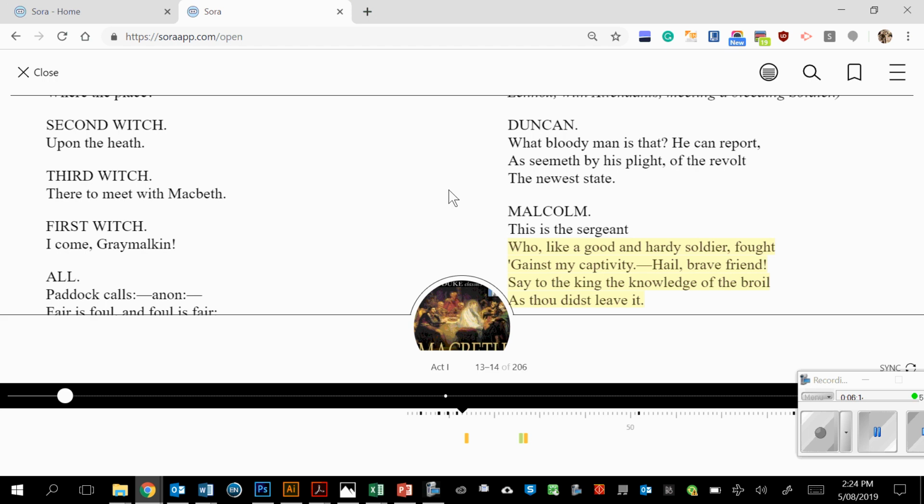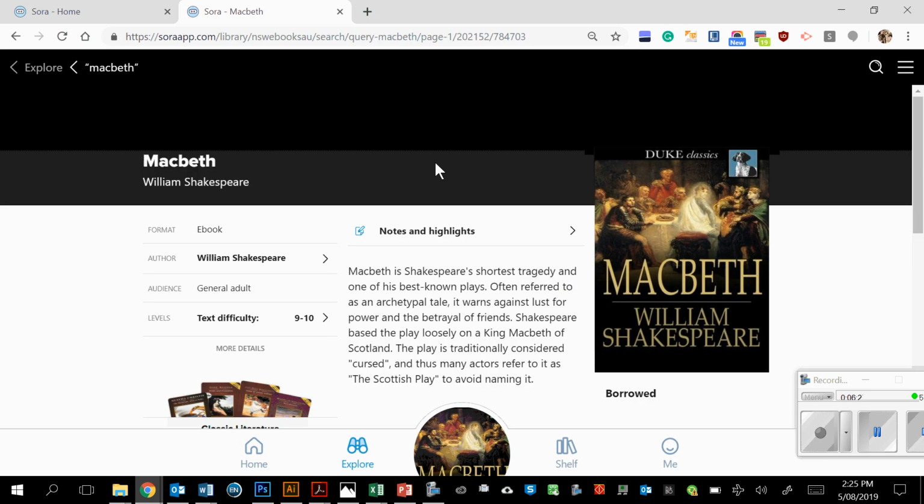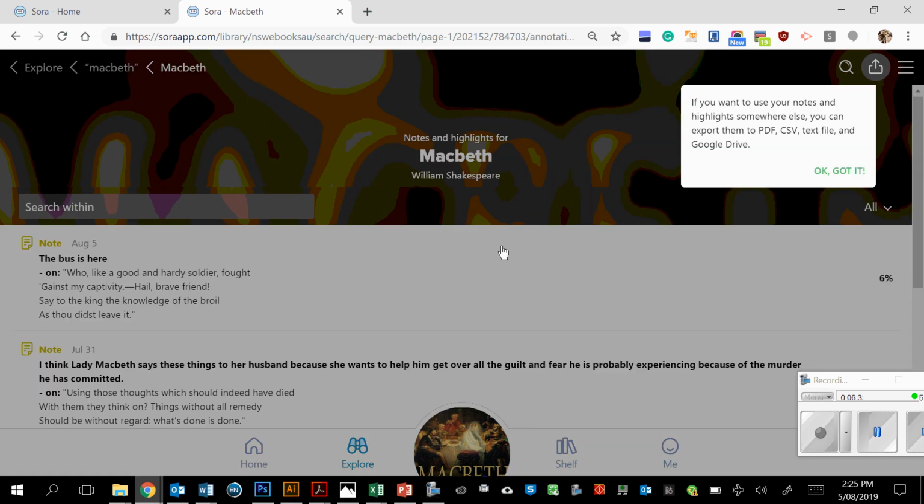Now let's imagine I've been reading, I finished the book, whatever it is. I want to get all of my highlighted text and my notes. Just click close. Great little section here, notes and highlights. And then you can see up here is the button to export my notes, and it will let me export as a PDF, which is really great for printing, a spreadsheet if you want to be able to rearrange those comments in some way, a text file, or a Google Drive. So you can just save this straight to your Google Drive.